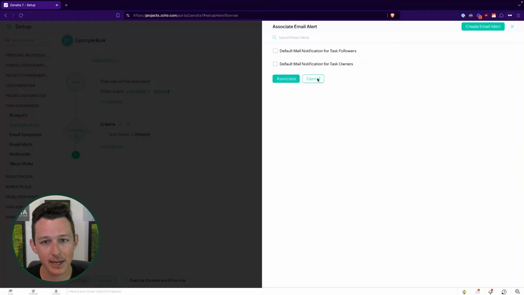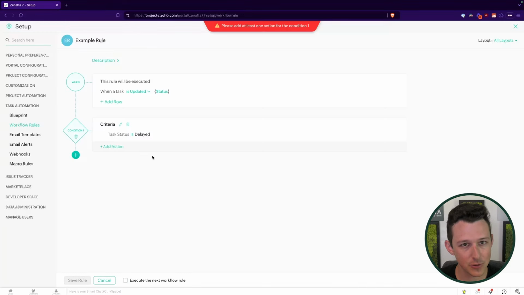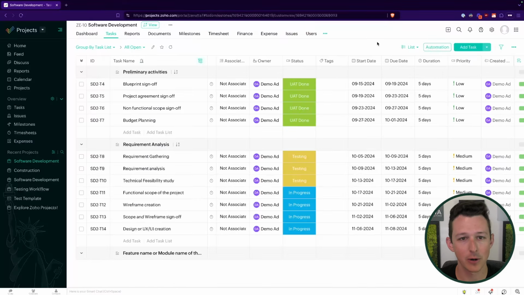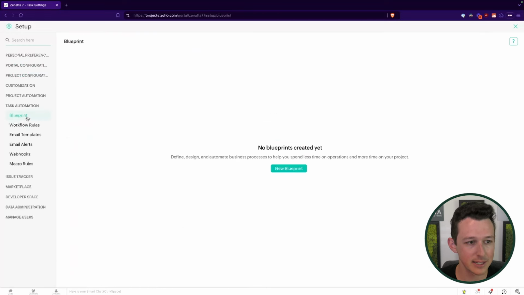So I'm going to go ahead and cancel out of this workflow. All that we would really need to do there is just select that template, save it, and move on forward. And so the last two things here that we want to show as part of the automation suite of Zoho Projects is the blueprints and macro rules.